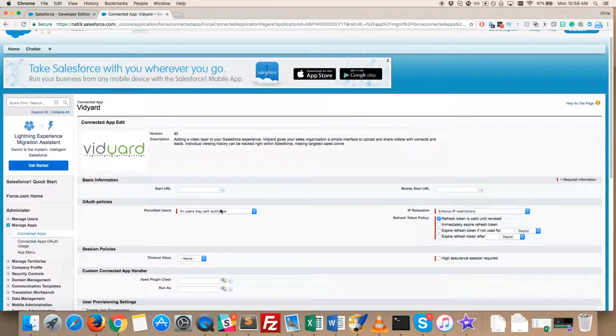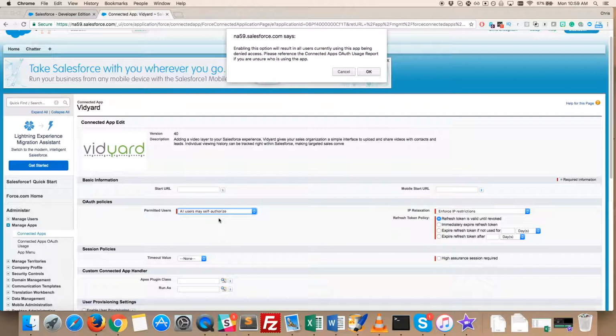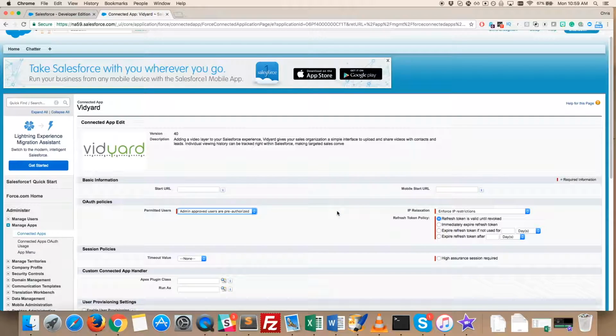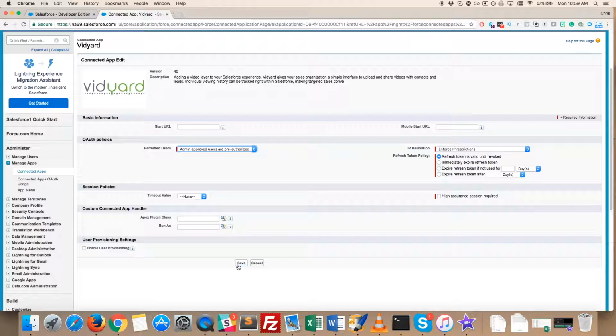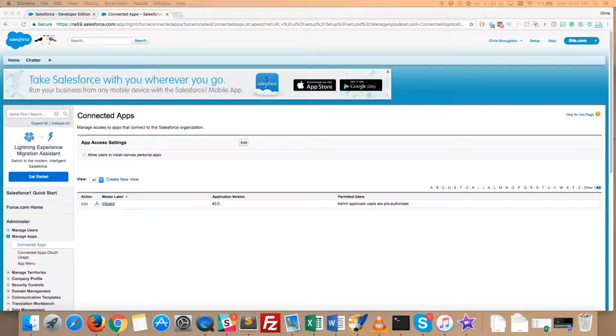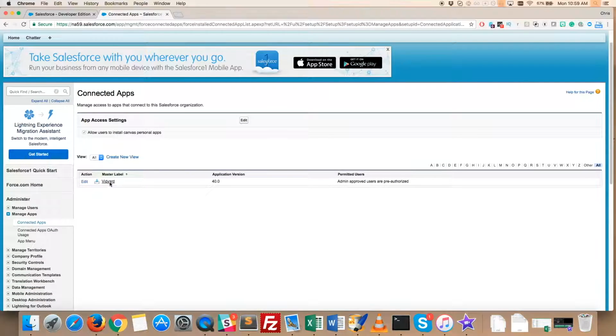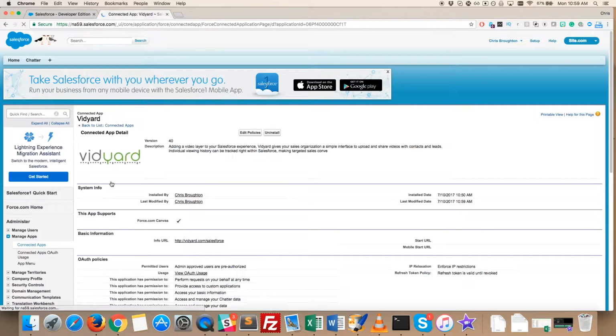Under OAuth policies, there is a drop-down for permitted users. Ensure this is changed to Admin Approved Users are pre-authorized. Then click OK if prompted, and then Save. Next, navigate to the Vidyard Connected App Detail page via Administration Setup, Manage Apps, Connected Apps, Vidyard.